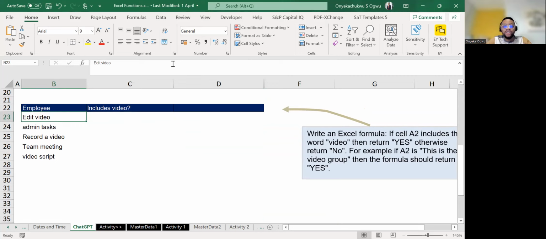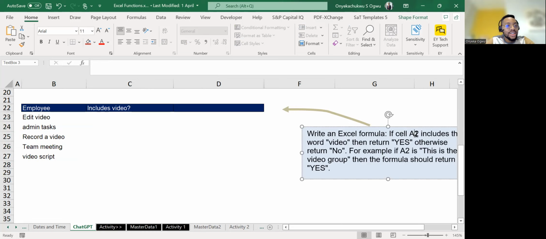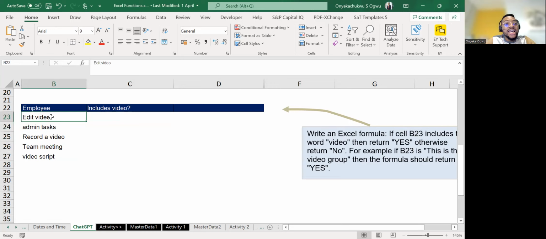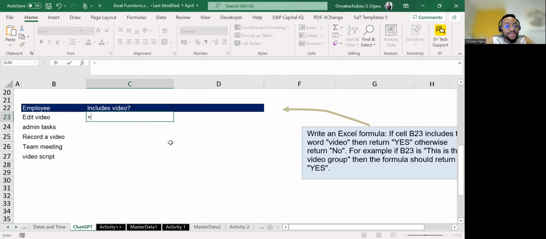For example, let's say I want to write the formula here, and the formula is: if any of these words contain video, give me yes. If not, give me no. So this is B23. Now, if this thing contains video, give me yes. If not, give me no. Maybe with what I know, it's only the IF function I know, and I come here and I say, if this contains video, give me yes.